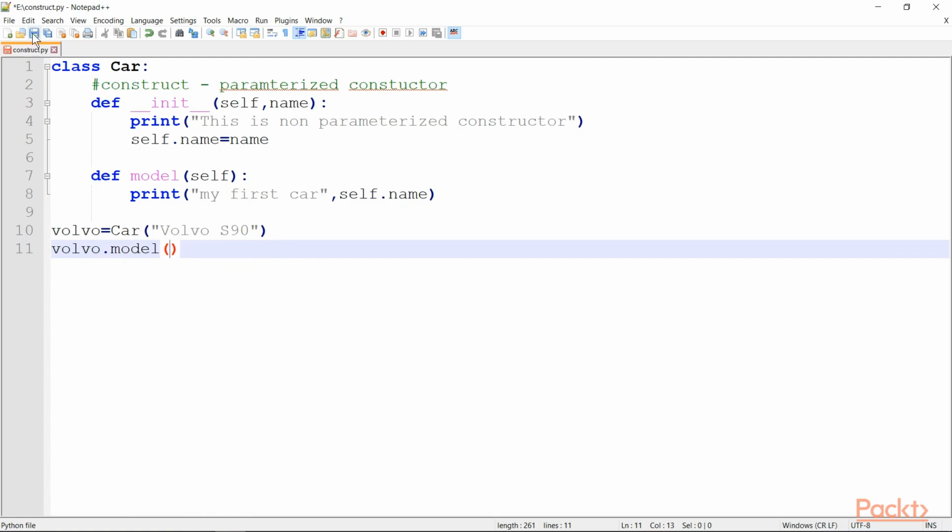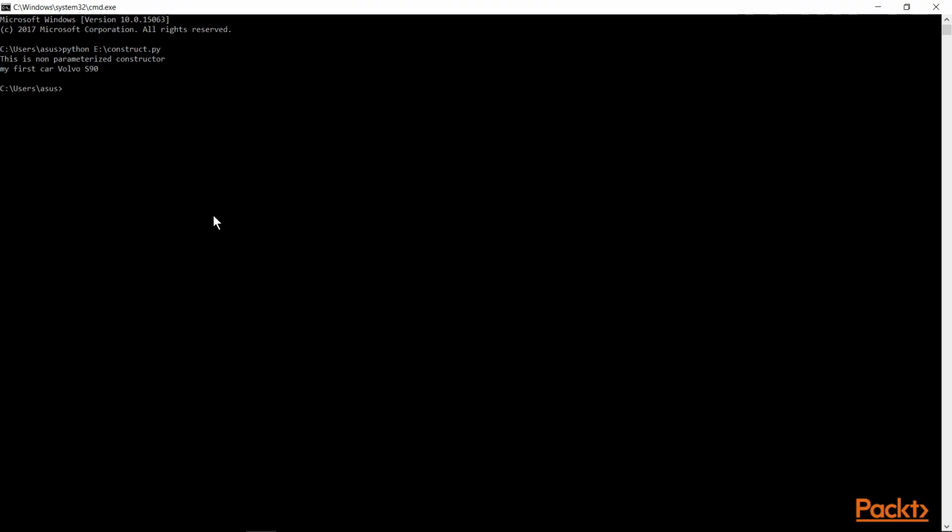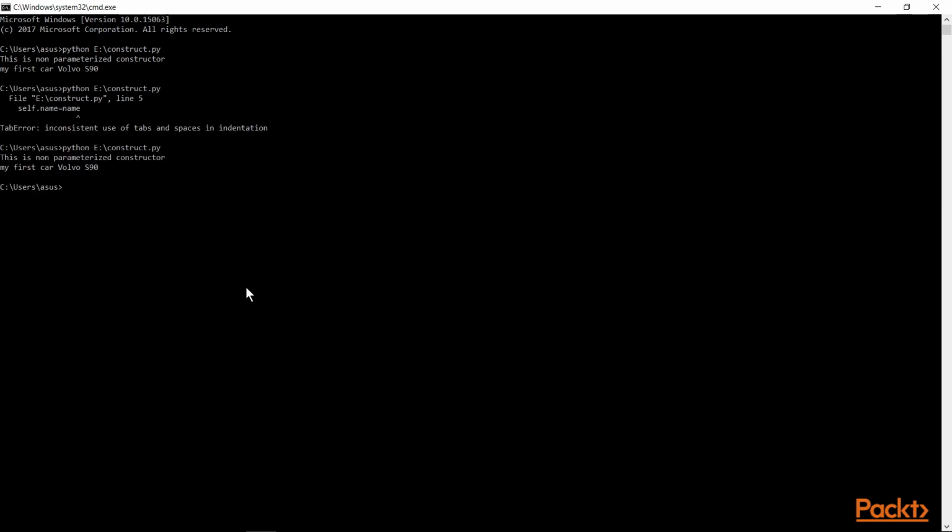Now that we have made minute changes for the parameterized constructor, let's save this program and run it in the same way. We are using the same file name as we have saved it, overwriting the previous program by making changes to it. Congratulations, you have just declared a parameterized constructor with a print command, my first car is Volvo S90.